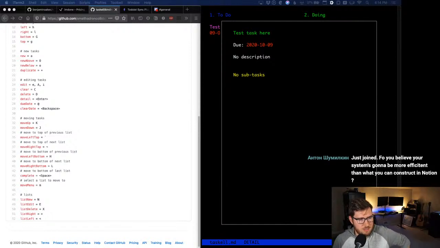Good question. My system is going to be more efficient than what I can construct in Notion.